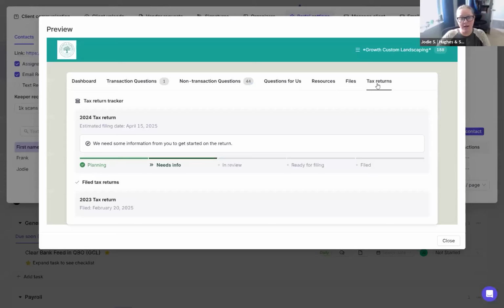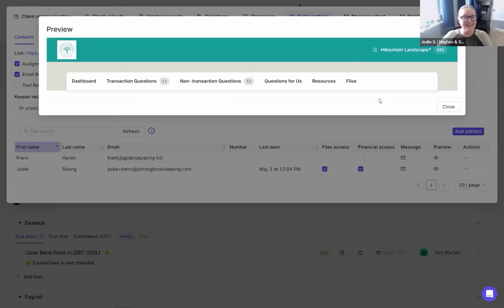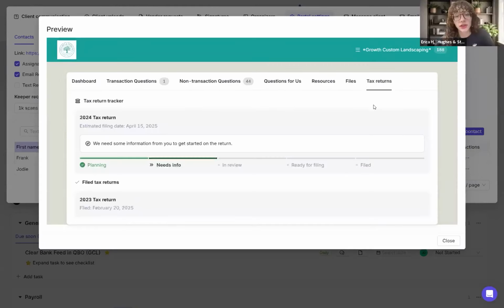The tax return is turned on. It's being used and utilized for Growth Custom Landscaping. This contact has multiple entities that they have access to. When I toggle to a different one, Mountain Landscape does not have an active tax return. The tax return is not being used for that client. So that tab does not even exist on that one. So even within the same client contact, if they are going between different client accounts, it will change based on that client account. I loved it that you showed the difference there.